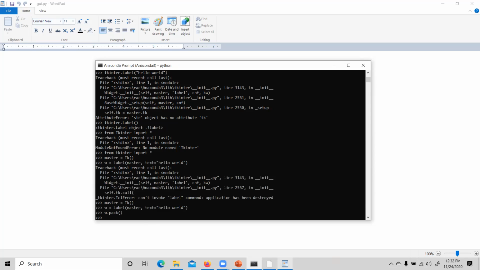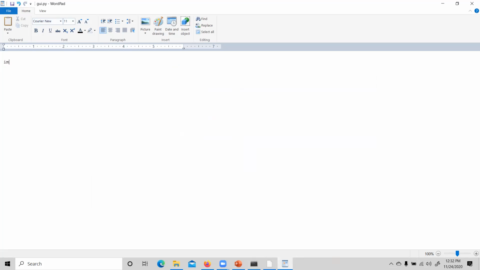Or not. It doesn't want to cooperate today. All right, so import, no, sorry, from tkinter import all. Right, and then we're going to create master, or any variable name that you want, equal to Tk.